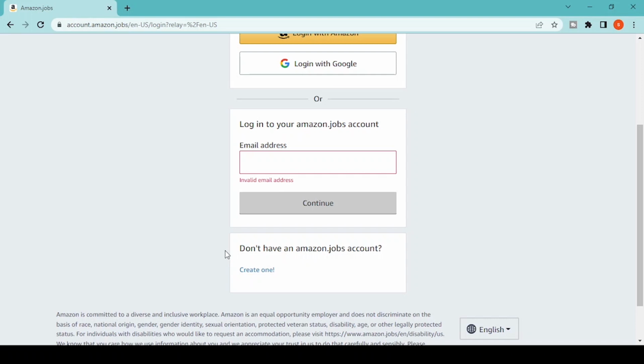With that being said, this is how you log into your Amazon Jobs account on your computer.